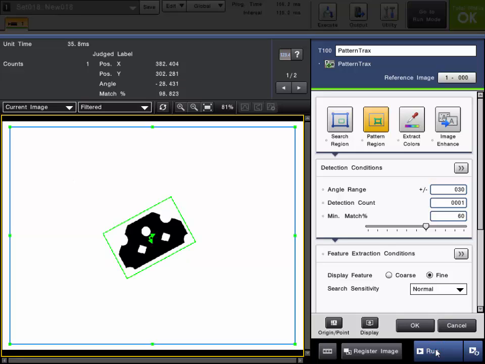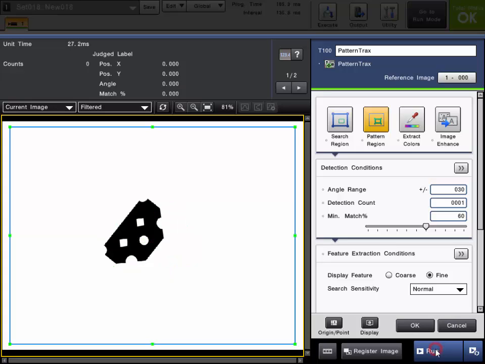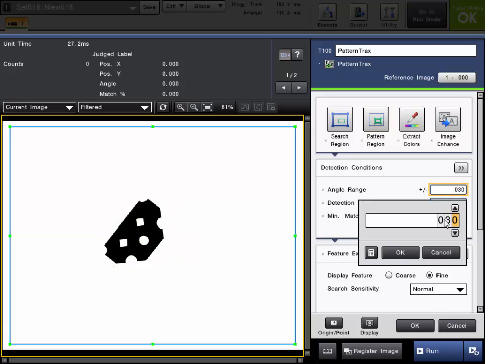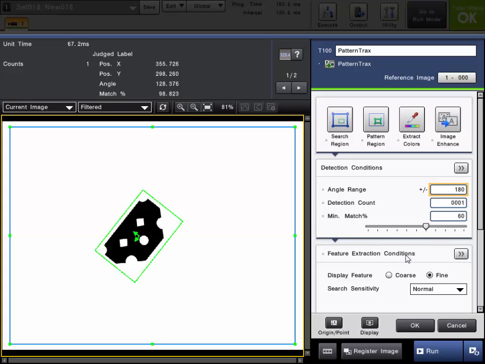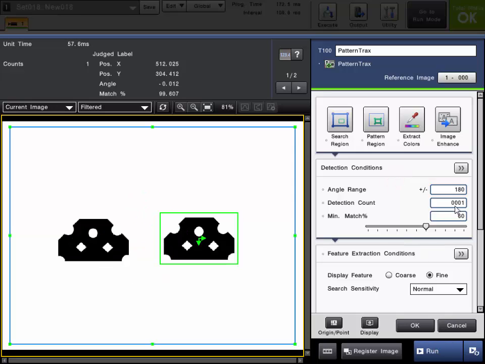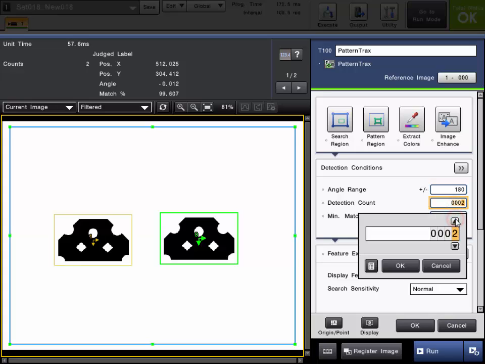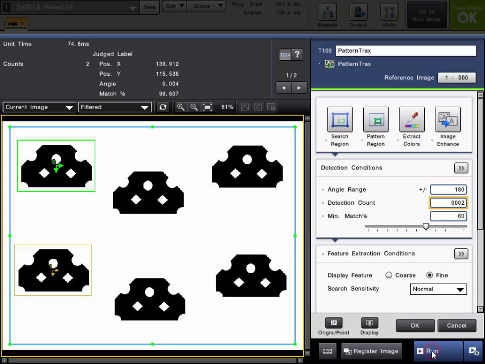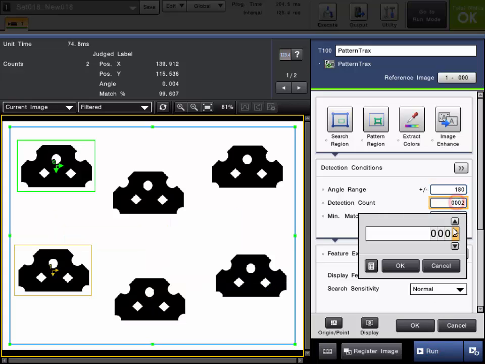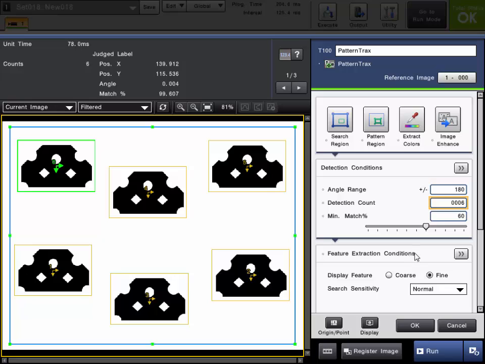So we're already finding this pattern, don't have to change anything. We go to this one, we're not finding it. If we turn up the angle range to plus or minus 180 degrees, we will be able to find this pattern in any orientation within the image. If we trigger again, we're only finding one, so we can turn the detection count up to 2. We trigger again. Now we have 6 patterns, so we will have to turn the detection count all the way up to 6 to find all of these patterns.